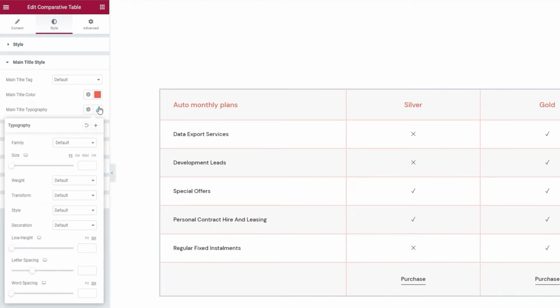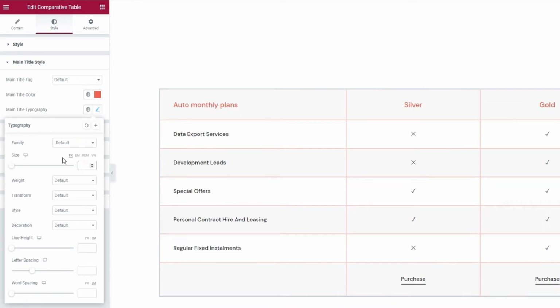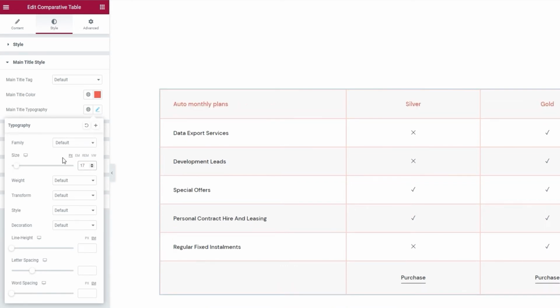The typography settings are composed of several options, such as the font family. You can scroll through this list or search for the font if you know its name. Then there's the font size. You can increase it with the slider or by typing in a new value. I'll set 17 pixels for mine. We also have the weight option if you'd like to change the font weight. Then there's the transform option if you want to make your column titles, for example, uppercase.